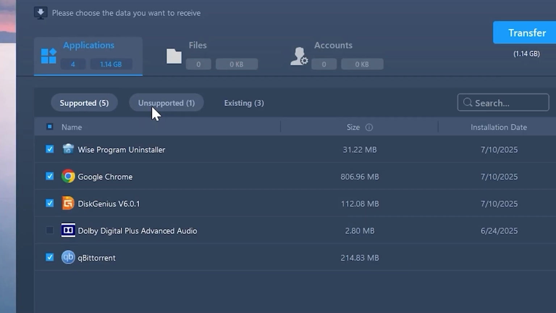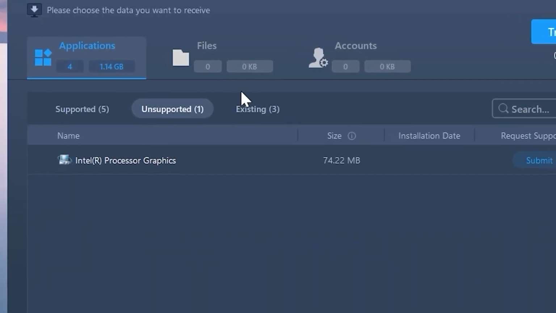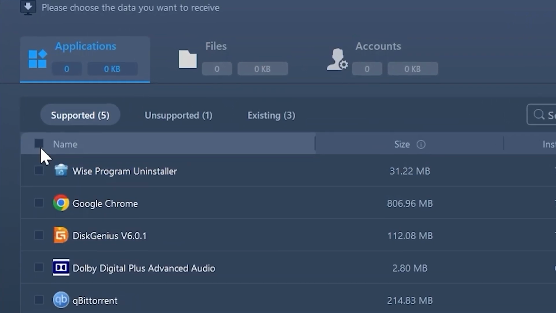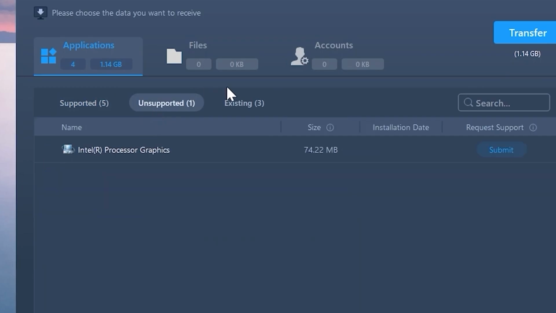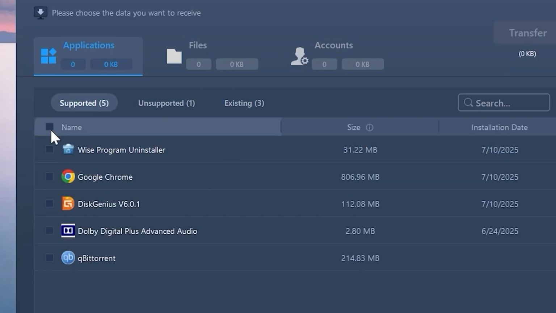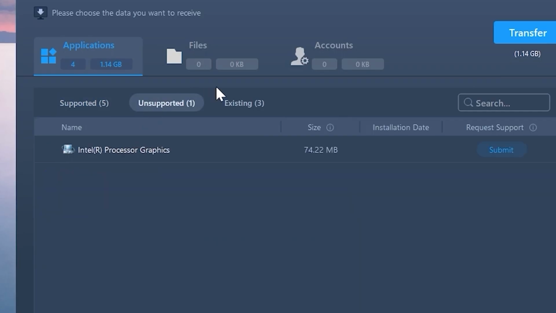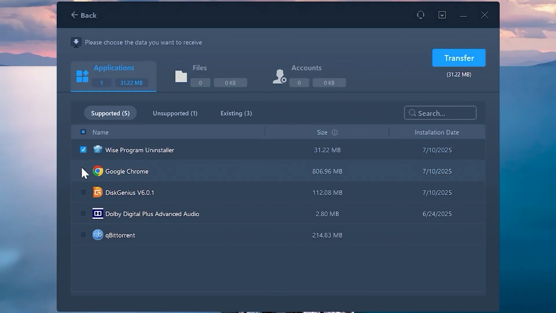Once connected, you will see a list of applications categorized as supported, unsupported, and existing. Supported apps are those that the utility can successfully move to the new PC. Unsupported apps are typically drivers or programs that are already installed on the new computer. If you wish to ensure that the previous settings for these existing programs are retained, you may need to uninstall them from the new PC and then repeat the transfer process.